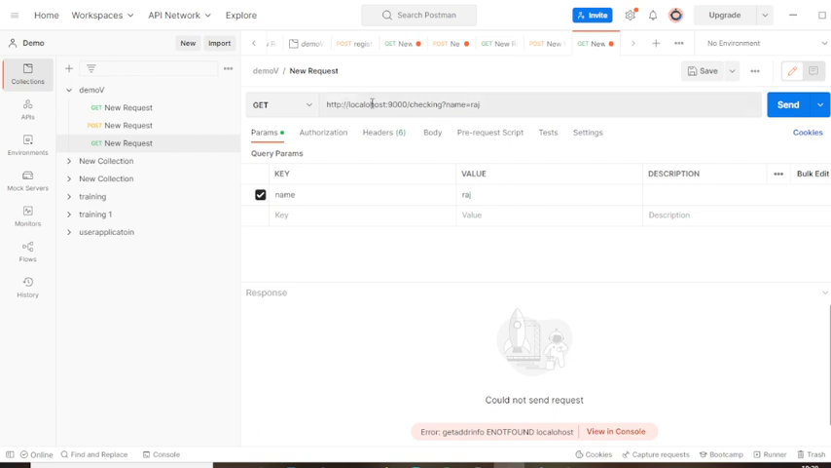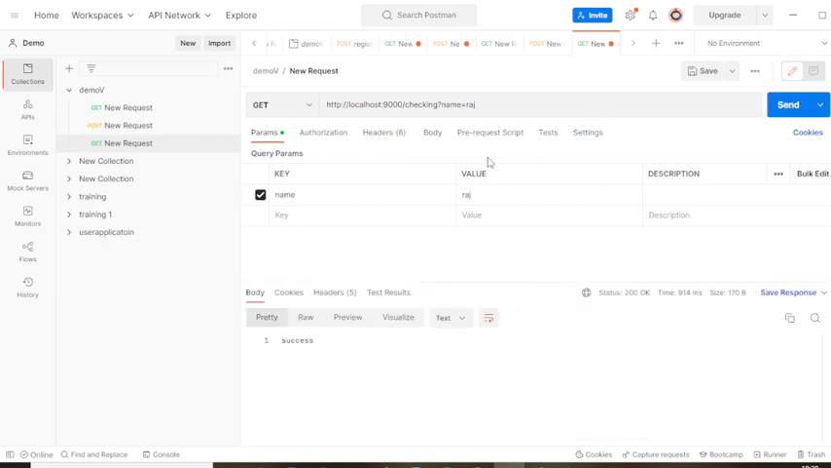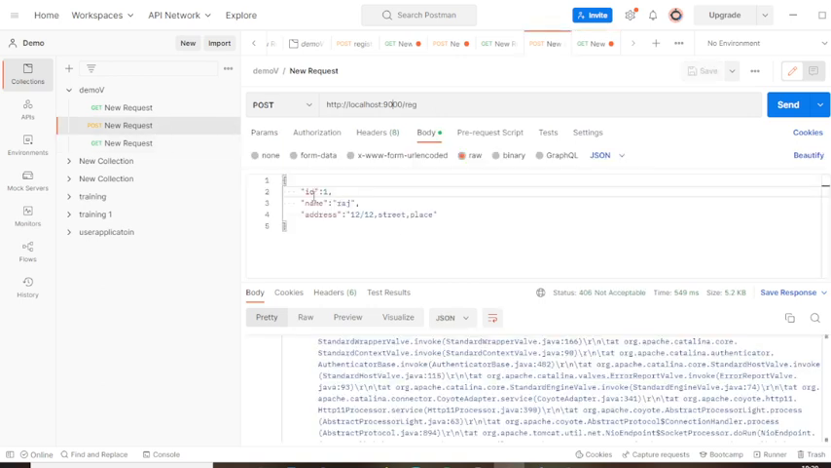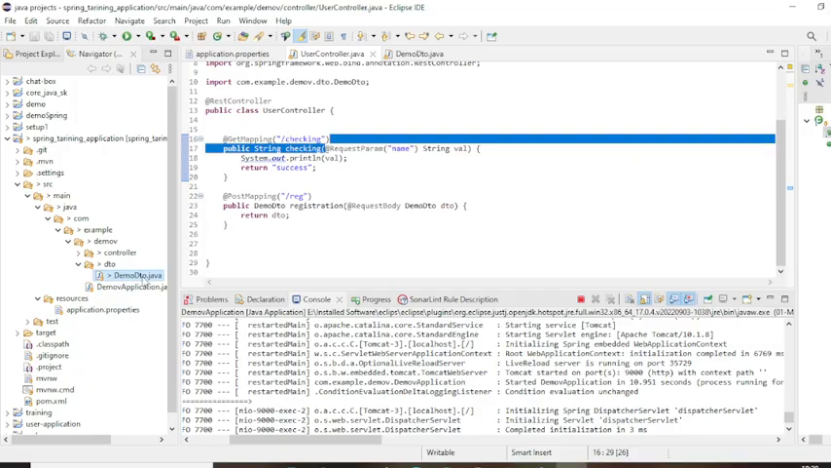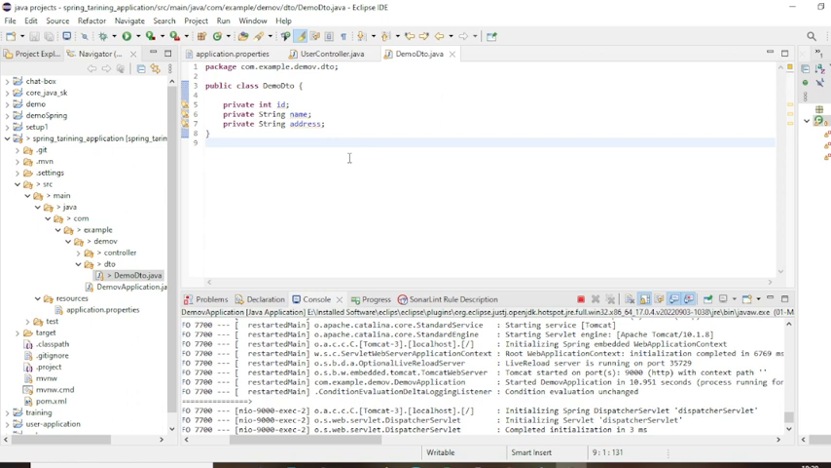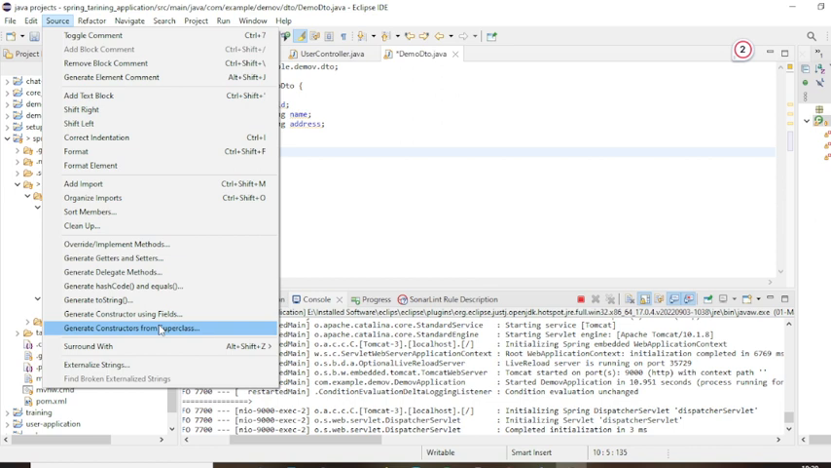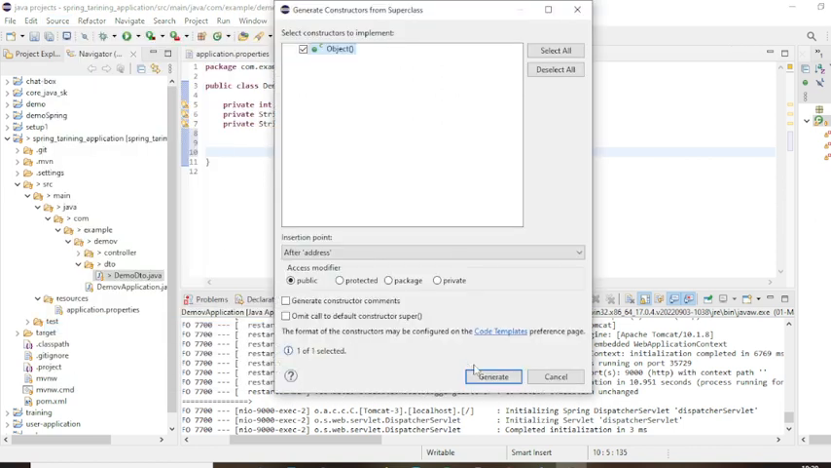HTTP local. Sorry, there was a mistake. Now it's a success. So the second one, why is it not working? ID one. Oh, okay. Also, we made only two things, string. I will check the entity once. All the names also: private int id and string name. I will create the record things like getter, setter and constructors.